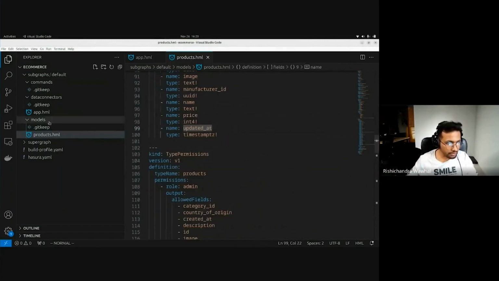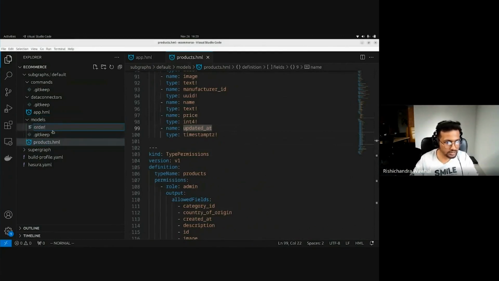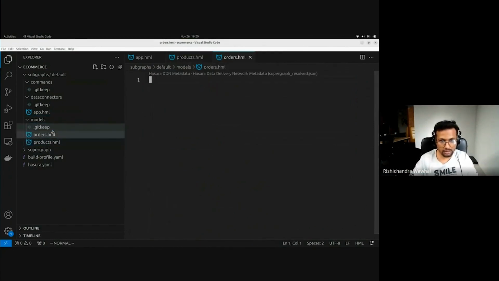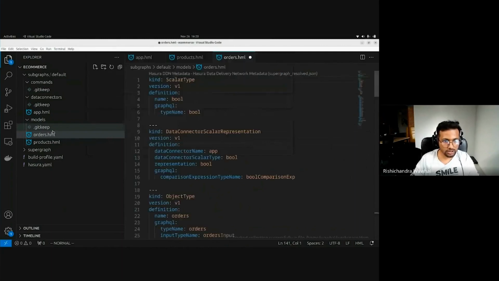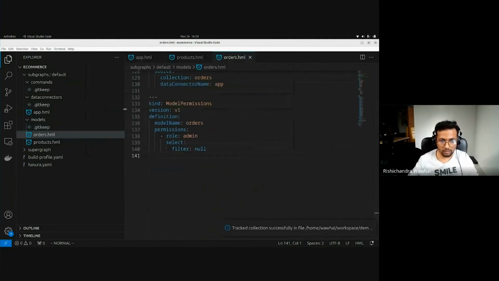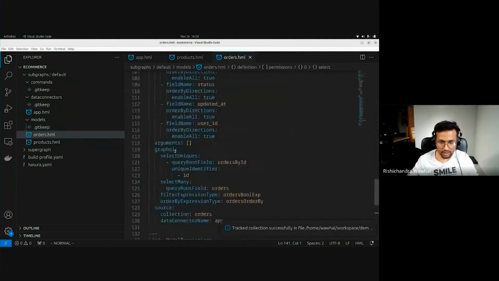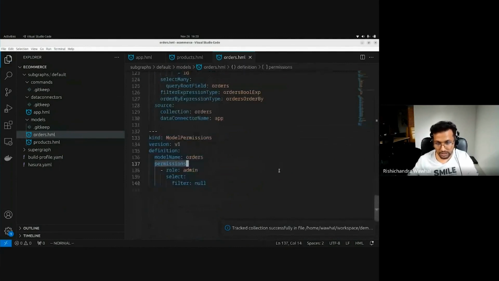So similarly, I'll bring in the orders table as an orders model. Again, I hit Control-Shift-P and track collection, orders, and again, the model orders has been brought in. There are a couple more objects like model permissions, type permissions. We'll come to that in a bit.